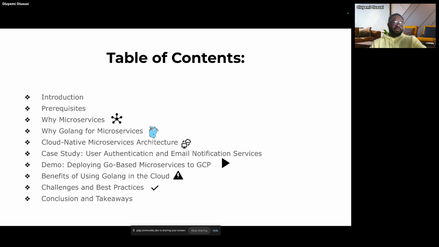So the agenda before us today: I will quickly mention a few things that you need to know if you're going to get the best out of this talk. It's not entirely geared towards beginners, even though I'm going to explain some of the concepts discussed, but some basic knowledge will still be required. I will mention that in a bit, and we'll examine why microservices. Why do we need that? And why do I think Golang is an excellent choice for building microservices?